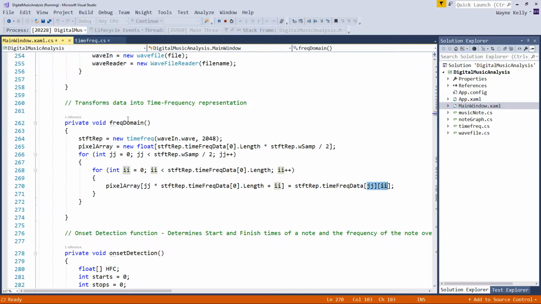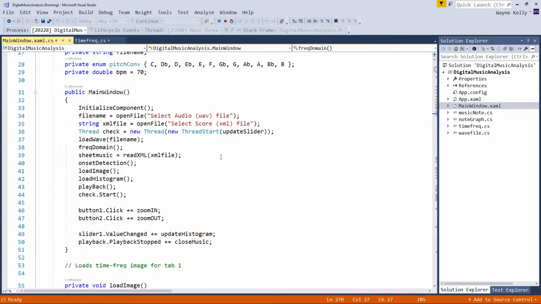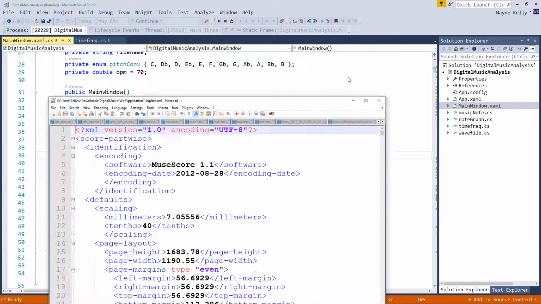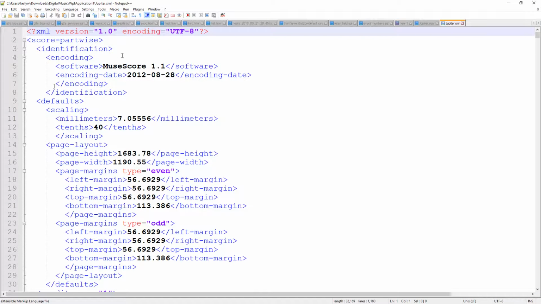Okay, so we're done with the frequency domain. As I said, this is just working out the pixel array. If we go back to our main function, after we've done the frequency domain, we then read in the sheet music, which is XML in its format. Here's the actual Jupyter piece. So it's just an XML way of capturing that sheet music.